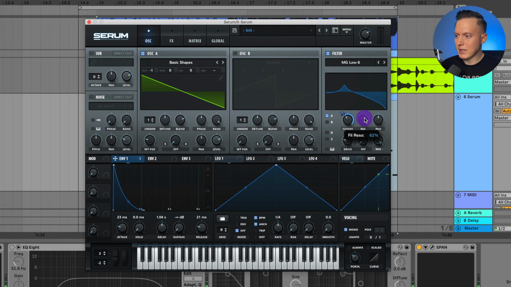And if I raise this resonance up, then we can increase that crunchiness. We can also just change the slope of the filter, but I'm not sure that makes a huge difference. I think that just the MG Low 6 sounded the best to me.